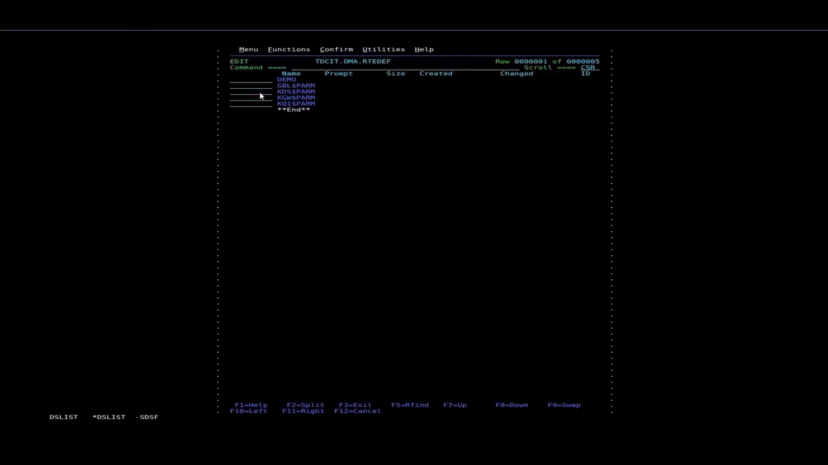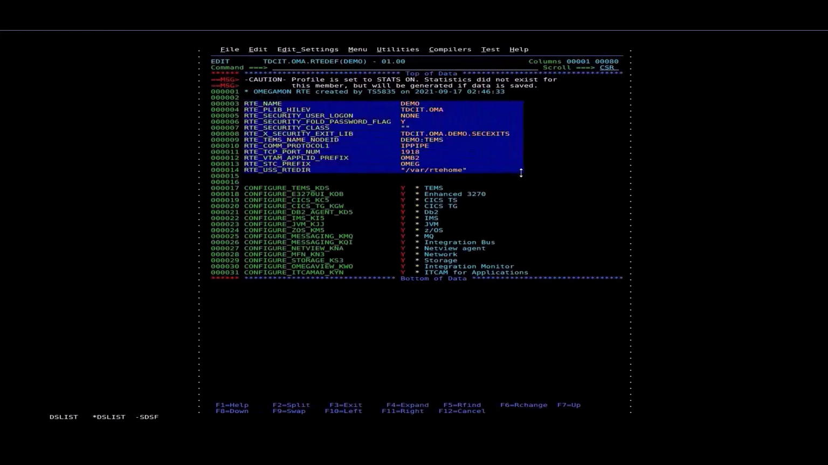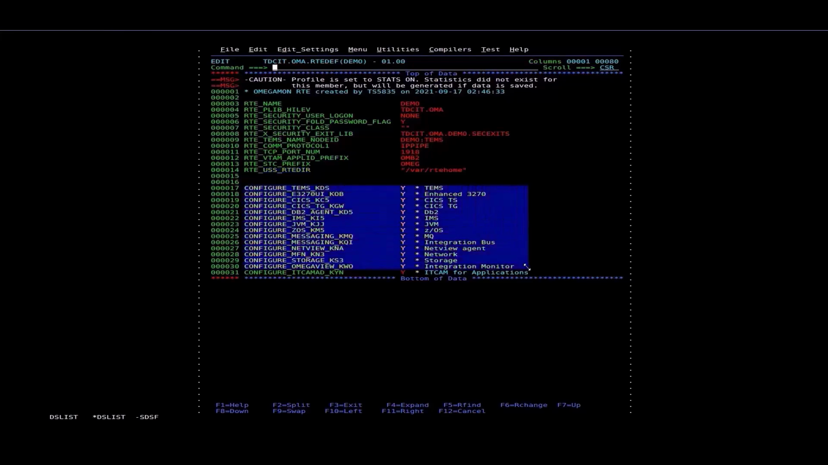Let's start with the RTE name member, which is DEMO in our case. There are two main sections. The first one is for global RTE parameters, like prefixes for VTAM IDs and started tasks, the RTE USS directory for USS-related directories, and so forth. There is also a section on which agents you might want to configure in this RTE-def.